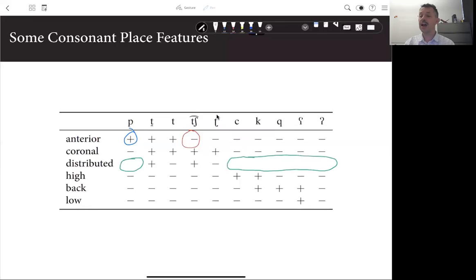You note that high, back, and low are also vowel features, but they're used as consonant features as well. And this makes sense because you have assimilation in some of these features between consonants and vowels. And it's easier to write the rules, which you can do in terms of features, if you use the same features for those aspects of place.